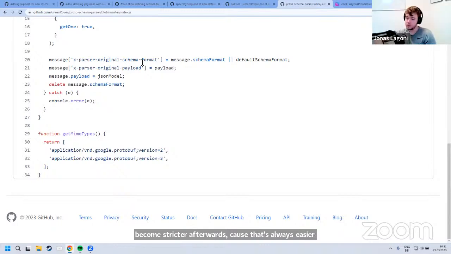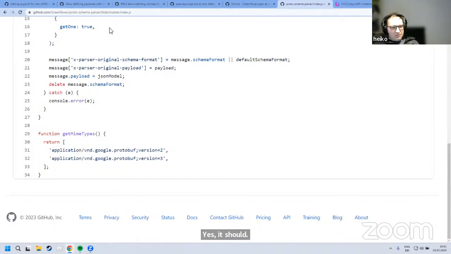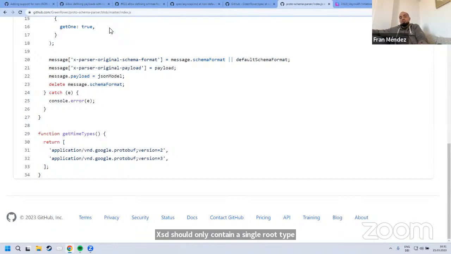So does this approach work for XSD files as well, for example? Yes, it should. I don't see any problems. With the same restriction, the XSD should only contain a single root type. Yeah, exactly. It's the same thing. We can always, I mean, this is up to the schema parser, right? To the tool. The tool can put their own rules there as well.